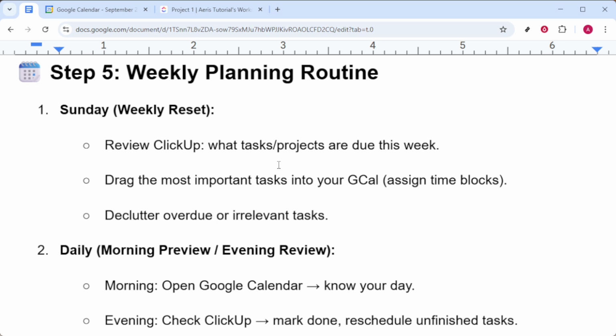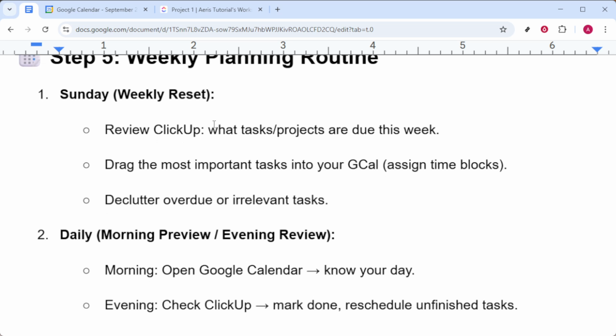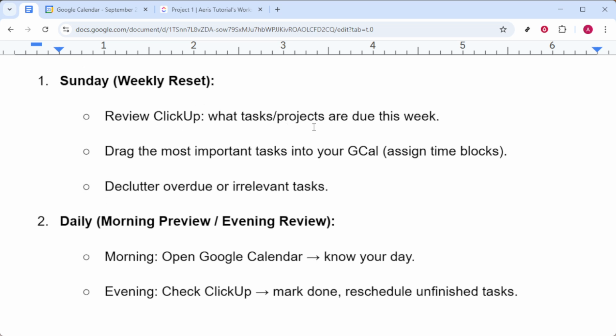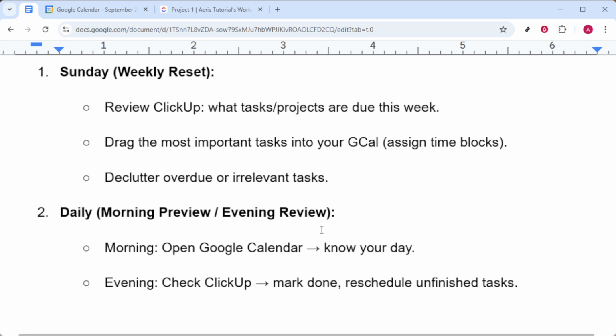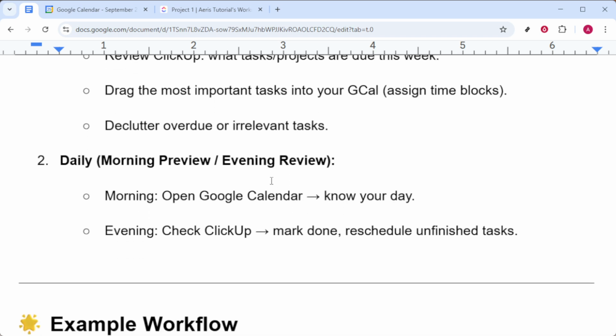Beyond setting up these tools, establish a routine to maintain this organizational system. On Sundays, conduct a weekly reset by reviewing upcoming tasks in ClickUp and scheduling time blocks in Google Calendar for them. Declutter any overdue tasks daily, and have a morning preview on Google Calendar and an evening review in ClickUp to keep everything aligned and updated.